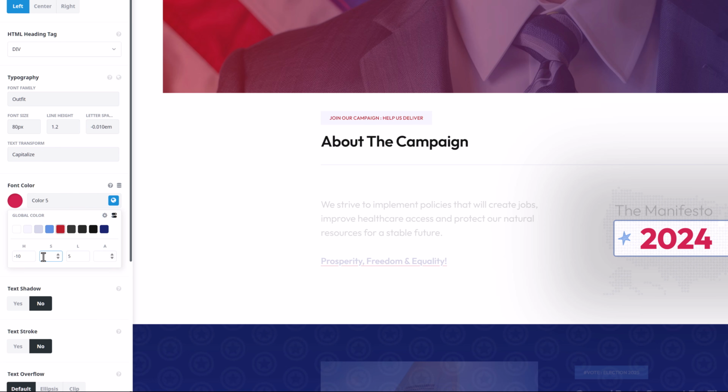The final option is the alpha channel. This is the transparency of the color. Here you're just going to add a negative value. Minus 100 would make the color fully transparent. If I enter minus 80 into here, you can see the background image behind the text.